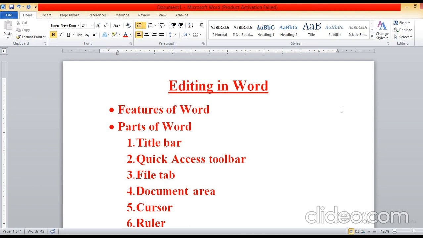We can find and replace the text easily. If we have written a wrong word in our document and want to correct it, by using the find and replace option, we can correct our document easily. We can make our text attractive by using different features of MS Word. We can insert pictures and tables also. If we want to insert any picture or any table in our document, we can insert it.